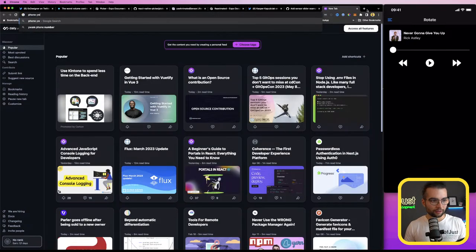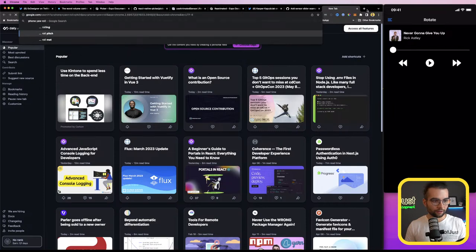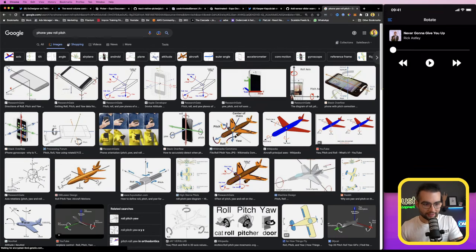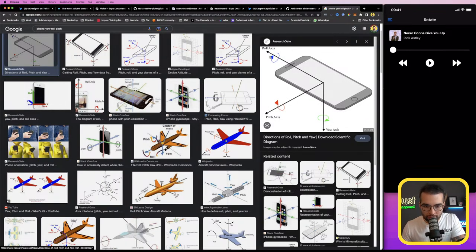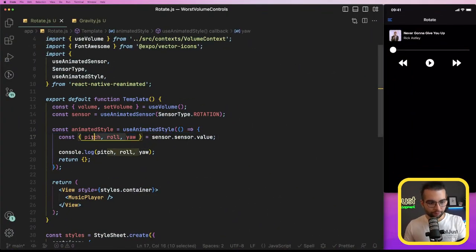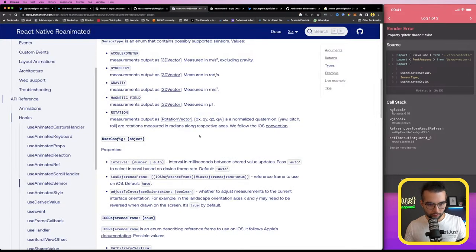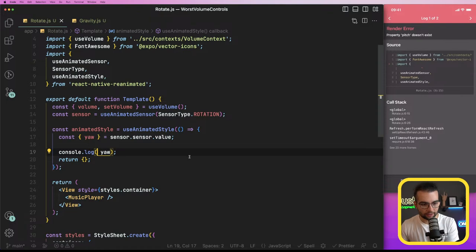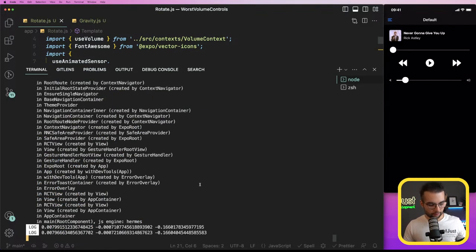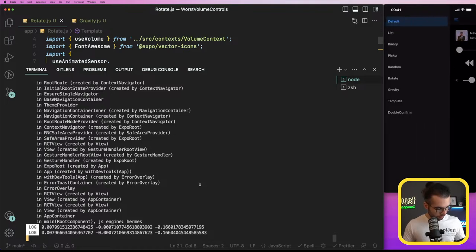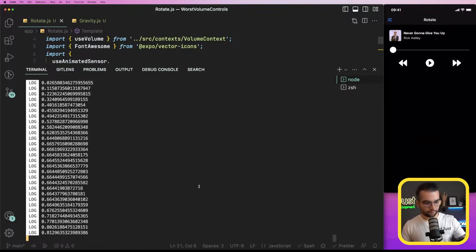So phone pitch. Maybe we can see a visualization. Roll is that one. Yes, it's the last one. Yaw. How do you pronounce this? I don't know. But it's this one that we are interested in. And this one goes from, I think, in radians. So if I console log only this one, yes, it works.